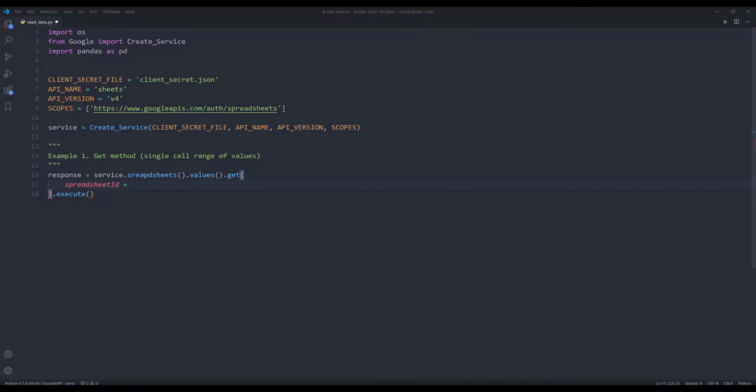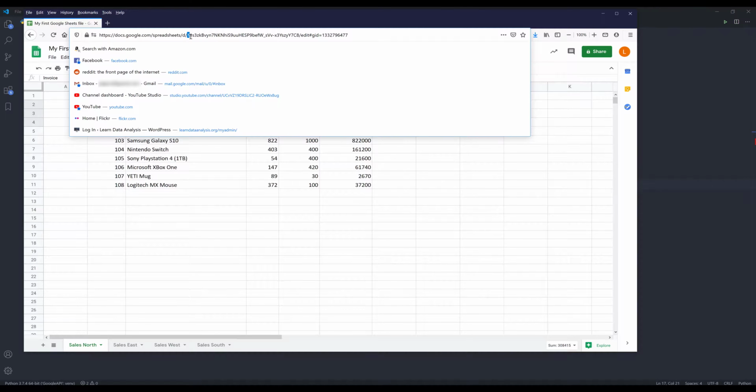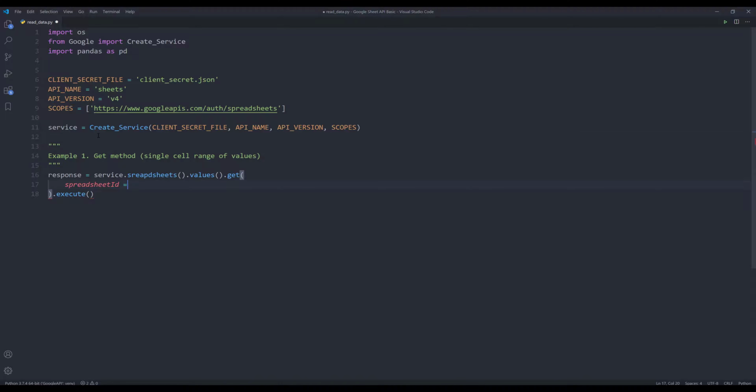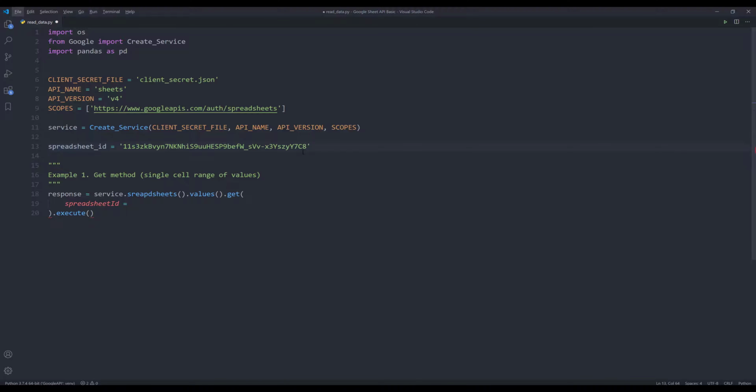To get the spreadsheet ID, I need to go back to my Google Sheet file. In my browser, I'm going to just copy my spreadsheet ID. And I'll store the spreadsheet ID in a variable. I'll name this variable spreadsheet_id. Once I have the spreadsheet ID, I'm going to copy my spreadsheet ID variable and paste it over to the spreadsheetId parameter.